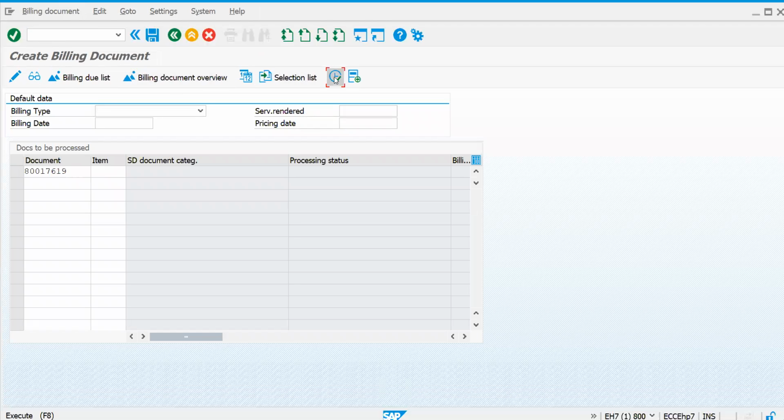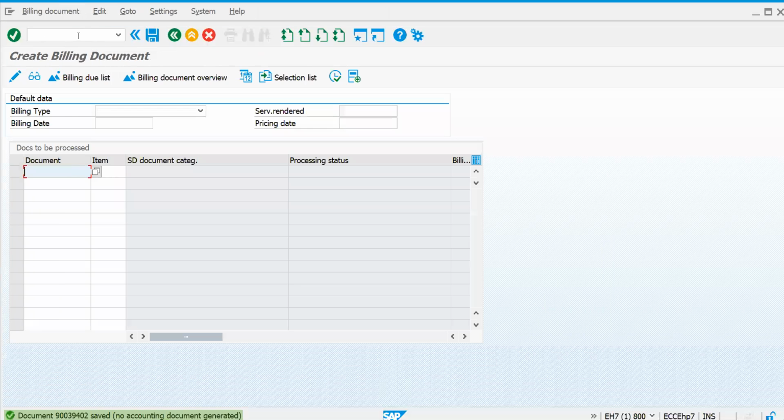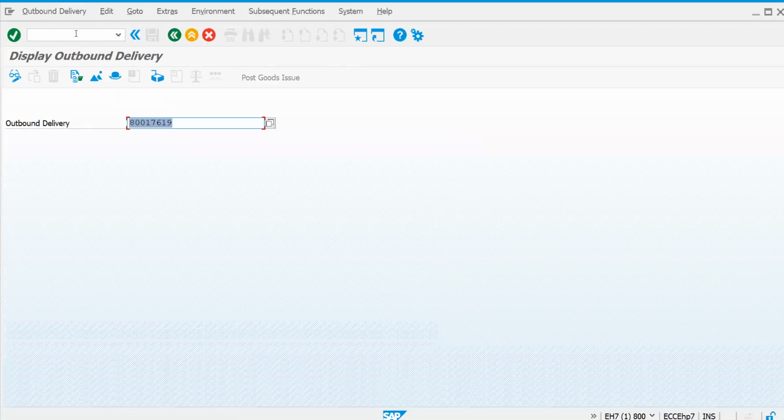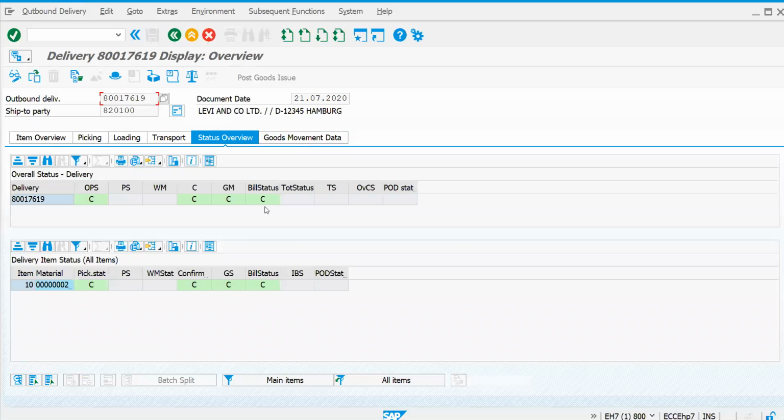How the status will be changed, I can quickly show you. So let's try to go to the delivery number again. Now if you see the status overview, your billing status has now changed to C. These statuses are very important at the time of building your reports.